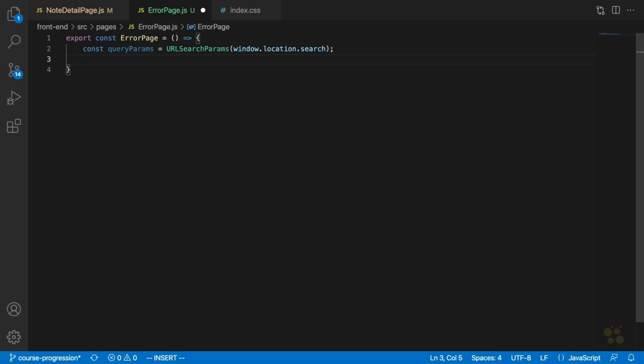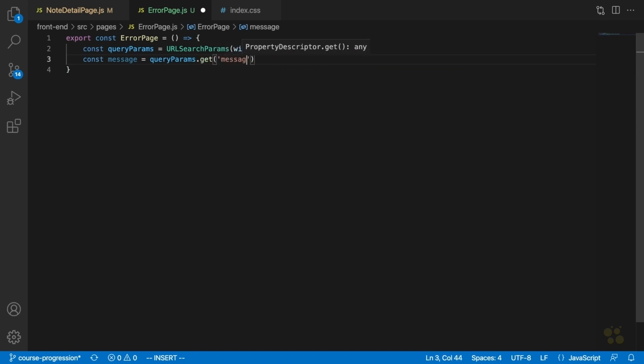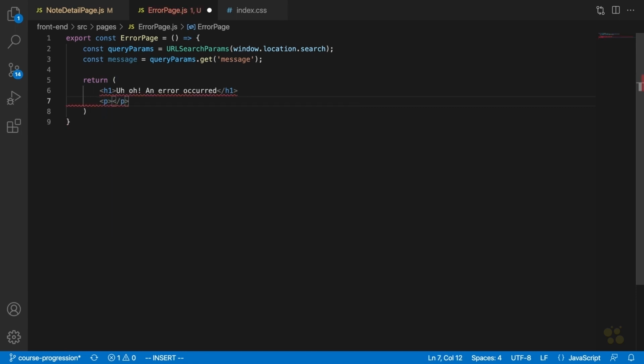This is just how we get query parameters inside React. So don't worry too much about the details. This is just basic vanilla JavaScript stuff. And then we're just going to say const message, and that's going to be equal to queryParams.get('message'). Okay, so that'll get the message query parameter for us. And once we have those things, we're just going to display some JSX on the page. And what that's going to look like, we're just going to have a big H1 heading that'll say something like, uh-oh, an error occurred. And then down here is where we're going to display the message. So we'll say something like error, and then we'll display the error message there.